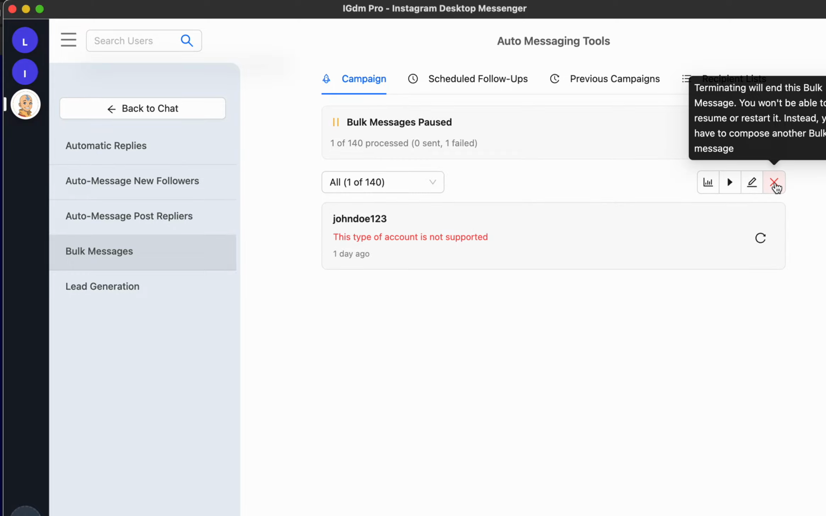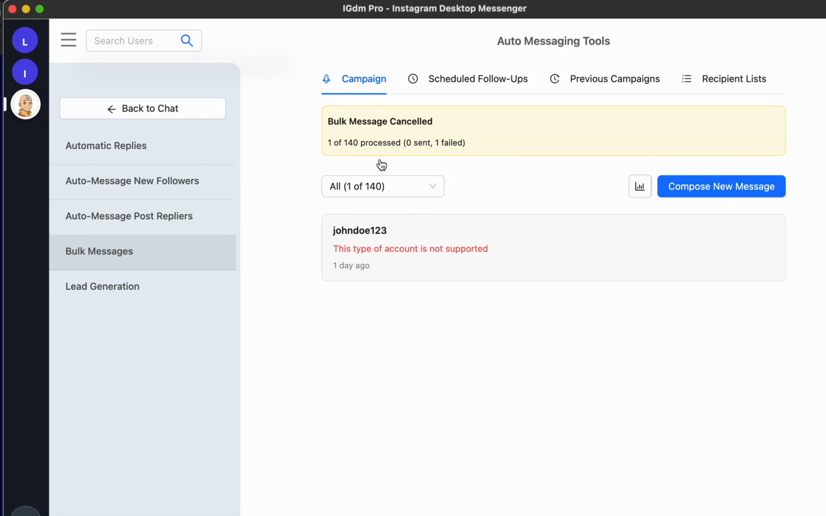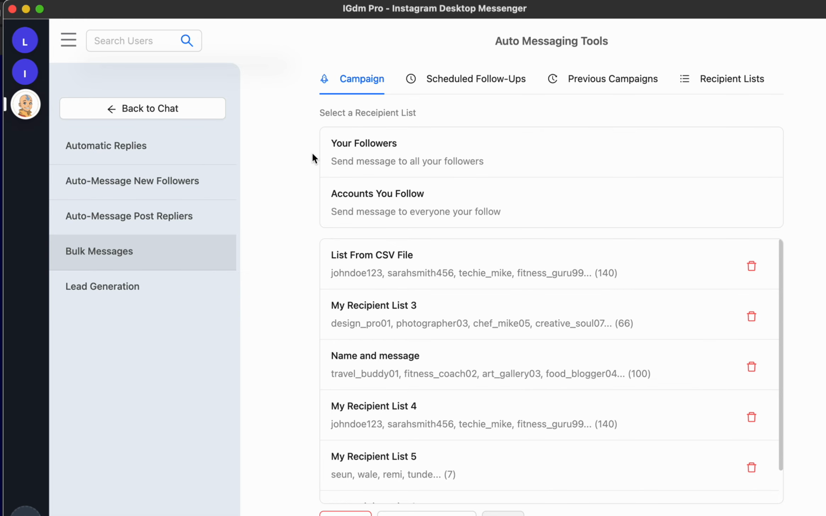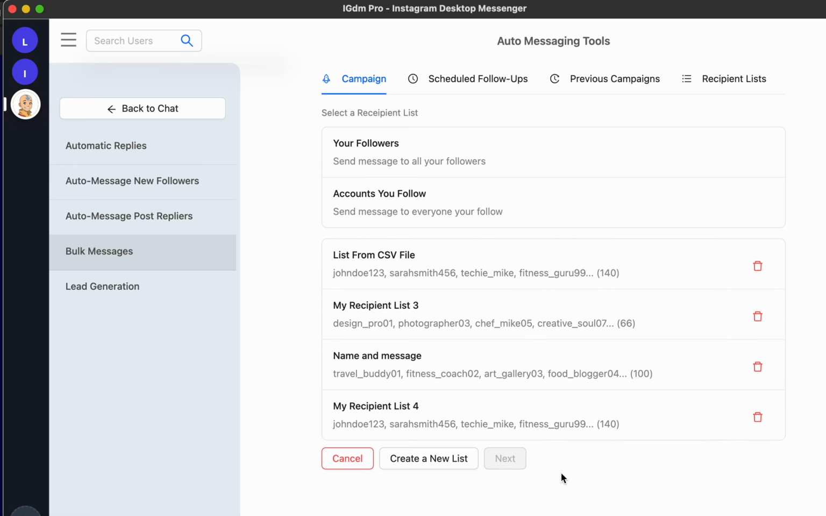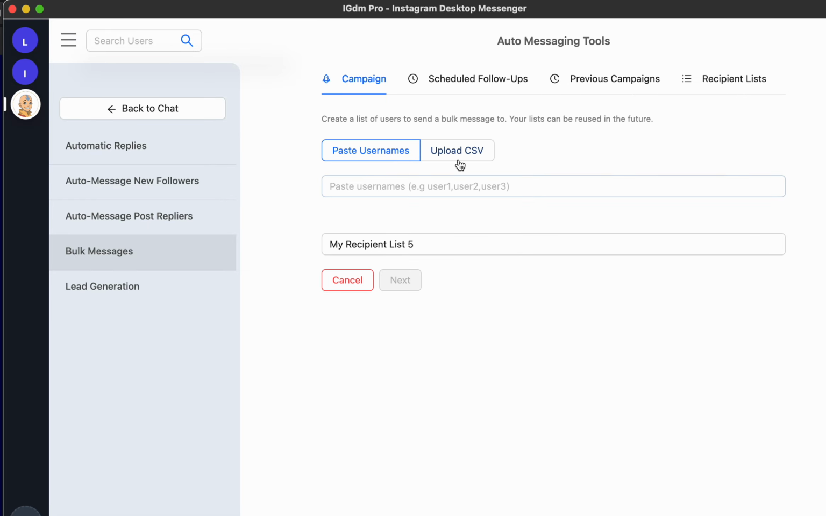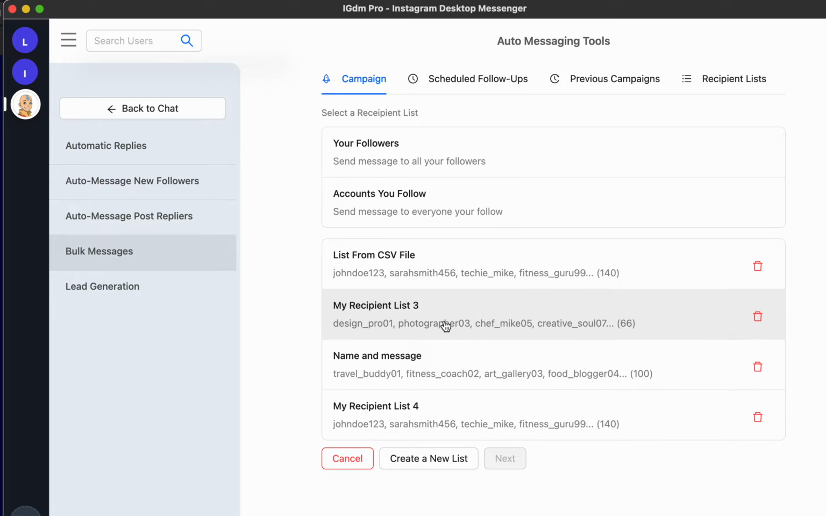I already had a dummy bulk message running, so I'm just going to terminate that. To start a new outreach, click compose new message, and you have the option to select, send the DMs to your followers or to the accounts you follow, or you can upload a new list. If you have a list of leads, you can upload a list here, and then either paste their names or upload them via CSV. I'm going to skip that process since I already have a list here, so I'm just going to select one of these lists.